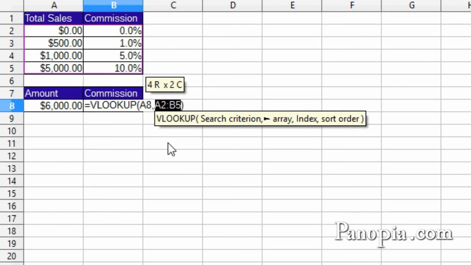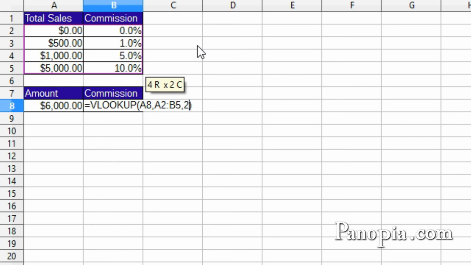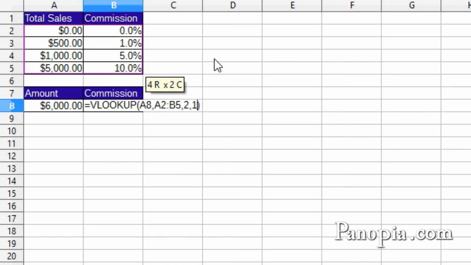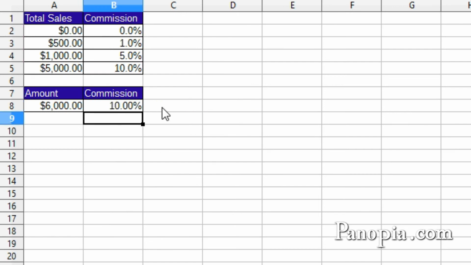Type a comma. Then the index, the number of the columns to the left from the column you're looking up. There's only two columns, so 2 in this case. A comma. Sort order. The column is sorted and we want the closest match. So type 1. Press Enter. $6,000 is greater than the highest amount in the column, so it returns the commission on the last row, 10%.